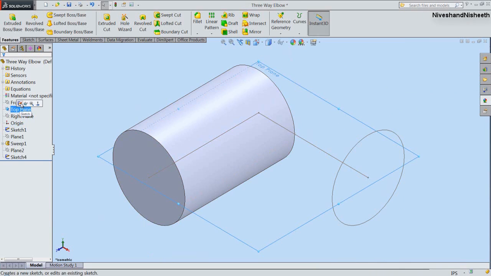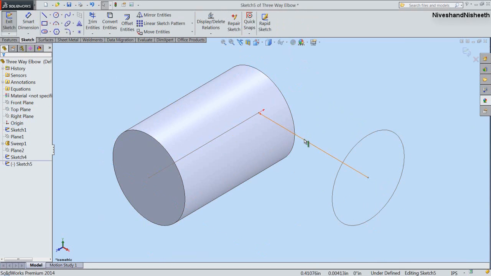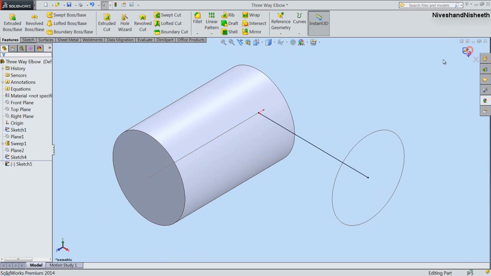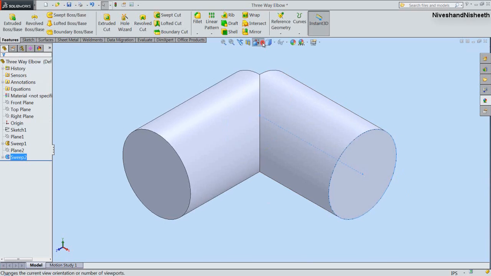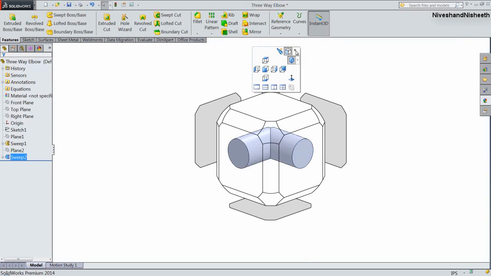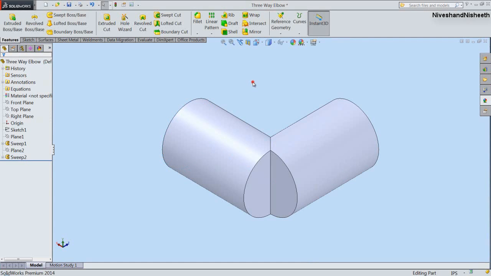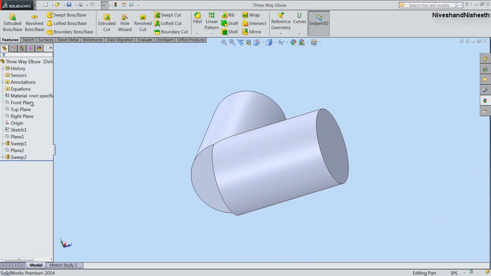Now we will create one more sketch over the top plane. Take the project of this horizontal line. In the same manner, we will create another sweep boss base feature like this. Now see the result. My second sweep feature has been created here. Now we will rotate the model in opposite direction, okay, and start the sketch over the right plane.